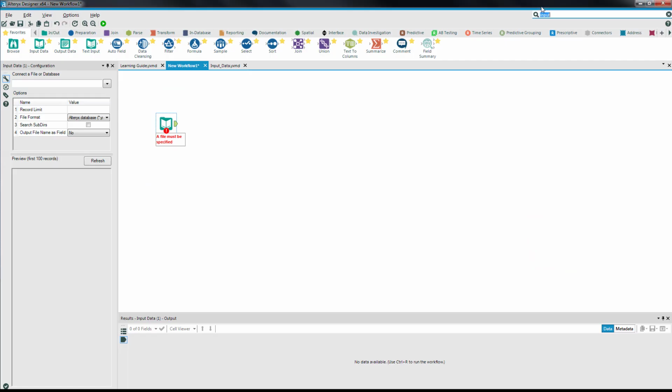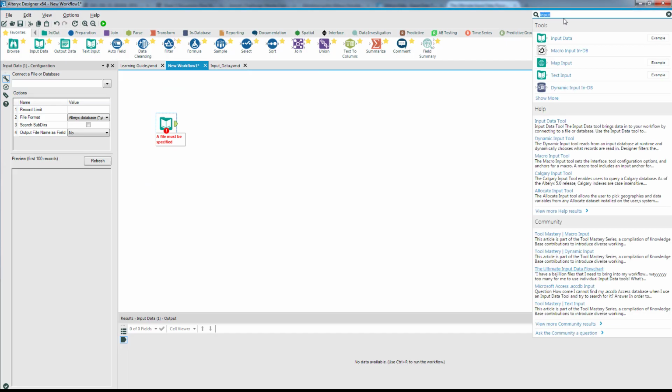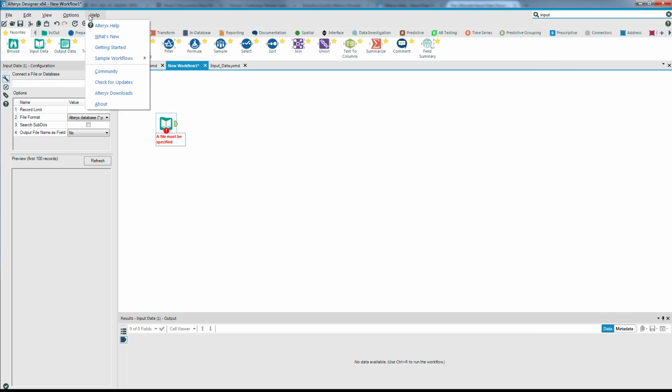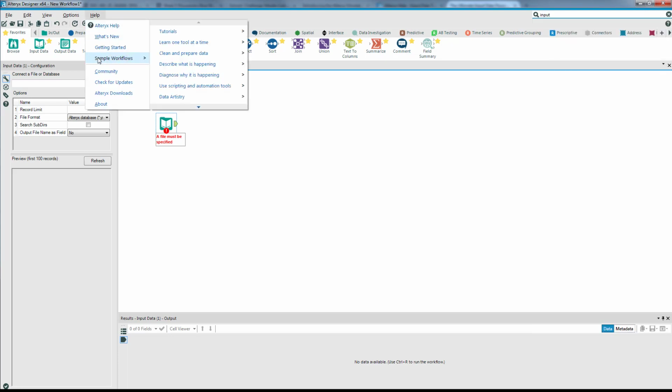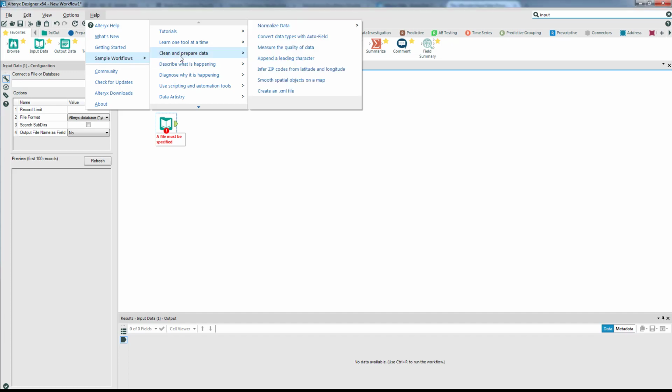Now, if I go back to the designer, so there's the general input, but there's also this help tab up here. And you get Alteryx help, but then down here, sample workflows. You're like, well, I want to clean and prepare my data. Oh, here's a way to normalize my data. And here's normalizing a string field, normalizing phone numbers. How do I convert data types with AutoField? That's a first step whenever you're using a comma separated variable or a CSV file. And there's lots of different things here.